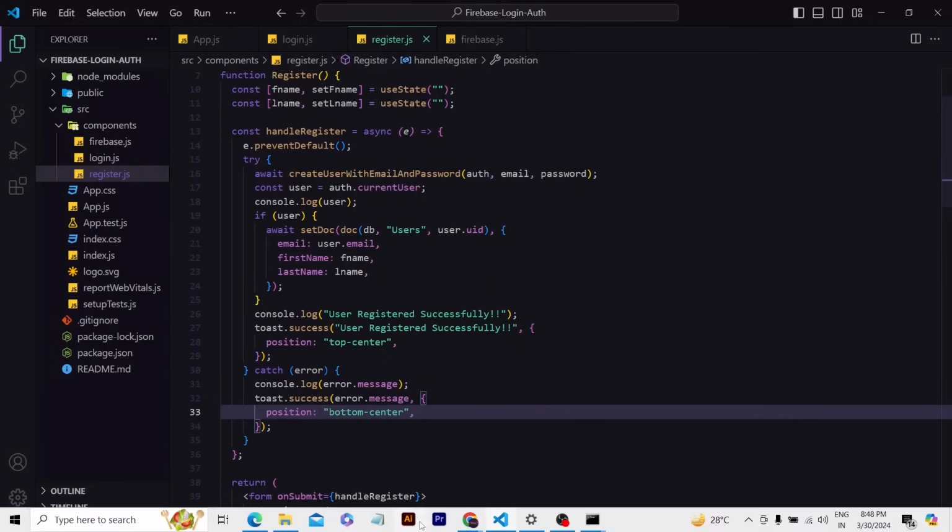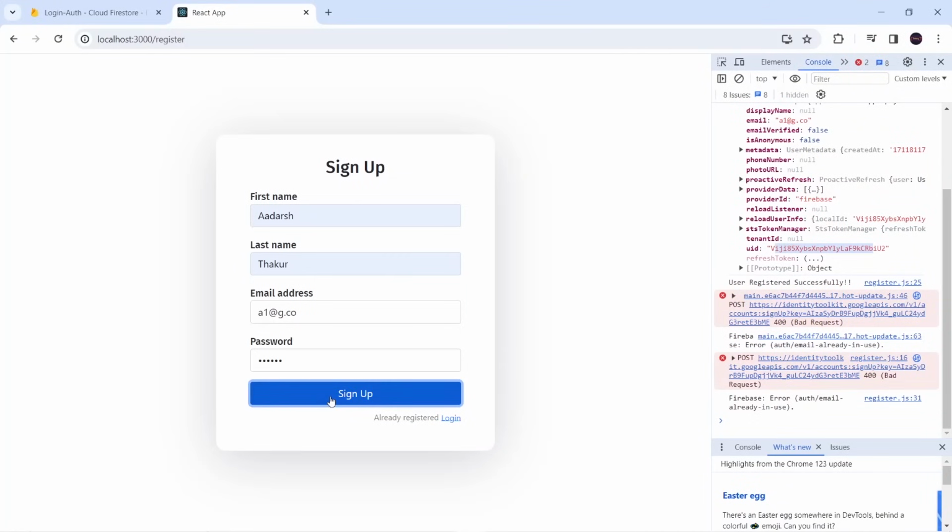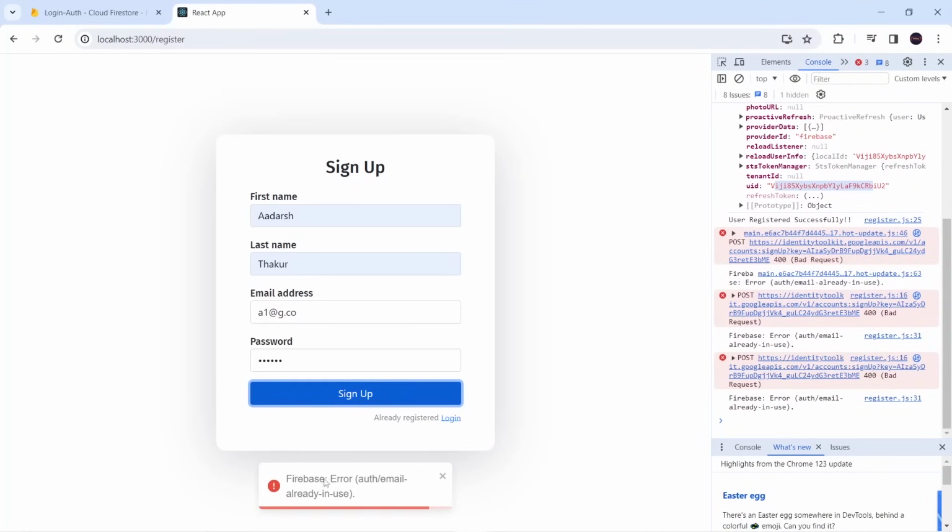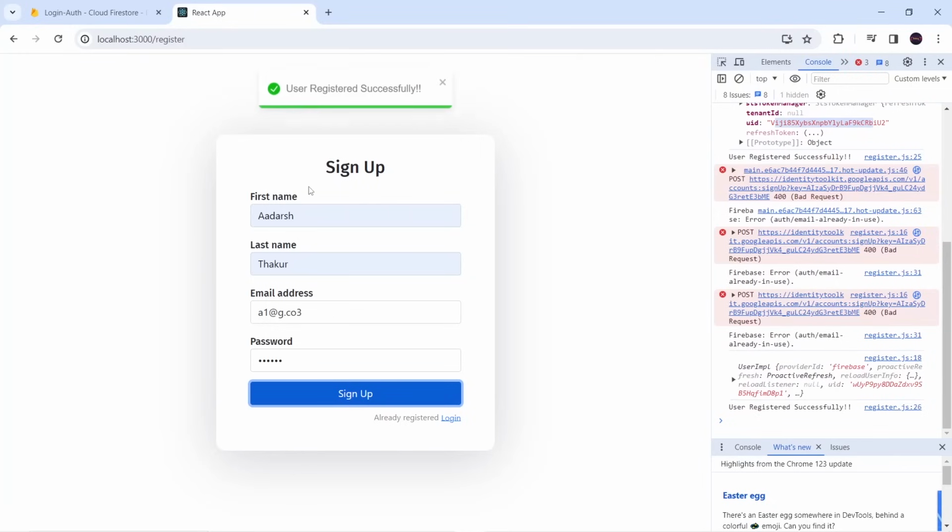Save this. I will go to my application and I will click on the sign up button. So technically I should get an error, and you can see I'm getting the error: Firebase error auth email already in use. And if I change the email to 3 and I click on the sign up button, I should get the message of success. Yeah, I am getting user registered successfully. The delay here, you can cover that through a loading screen. You can do that by yourself. So our registration part is done.